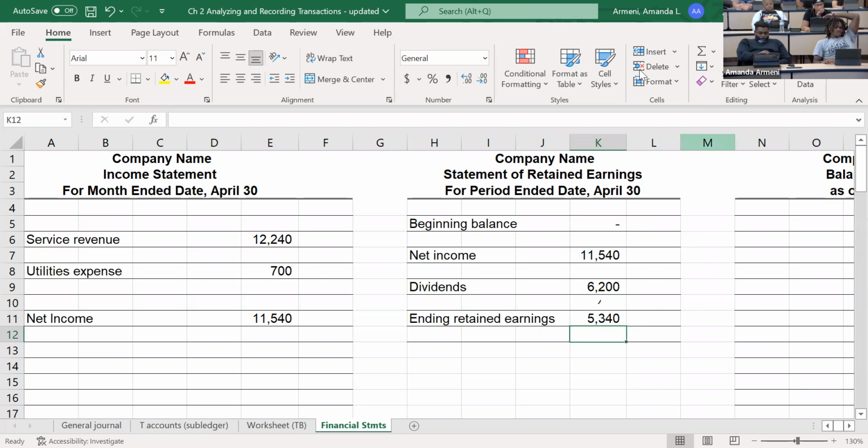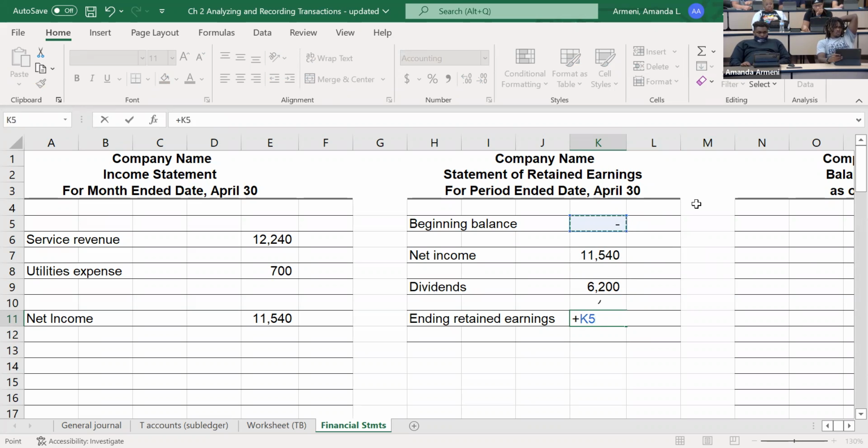Yes, I can. Plus or equals. I tap on my beginning balance, which was 0, plus my net income balance. I tap on that cell, 11,540, minus my dividends. I tap on the 6,200. So 0 plus 11,540 minus 6,200.